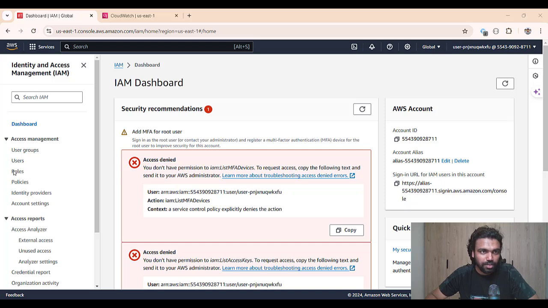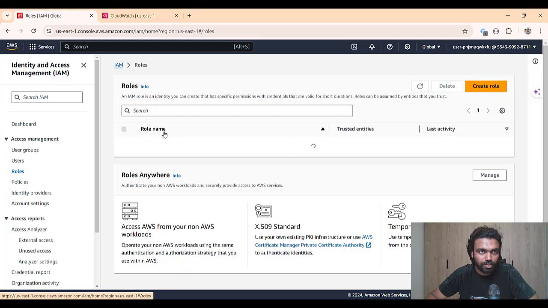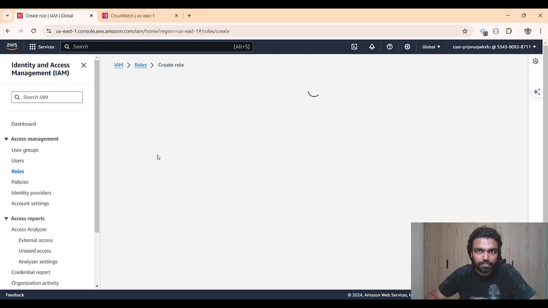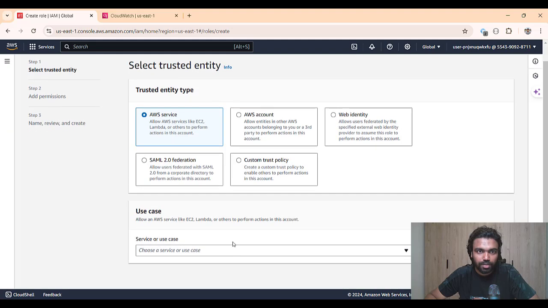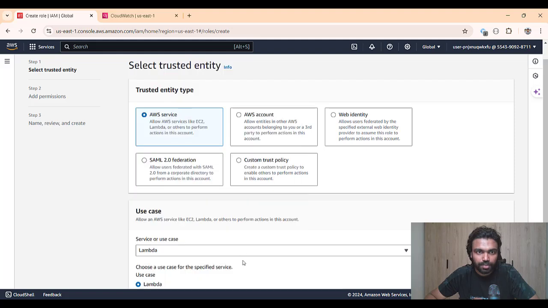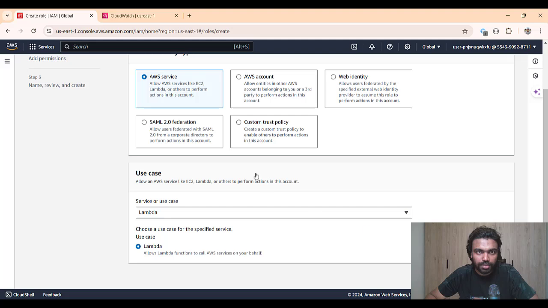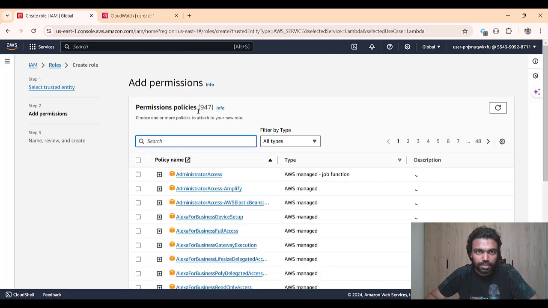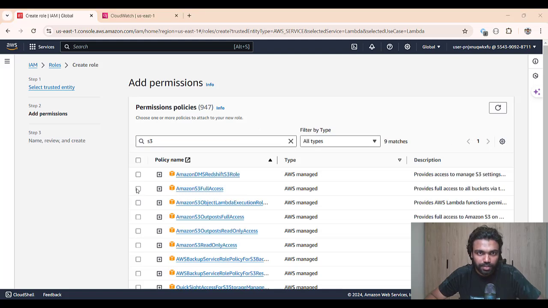So you can see here roles. I'll create a new role. I'll create based on Lambda service. Click on next, and the permissions which I want for that Lambda service role. Since it's a demo, I'll be providing all access to the resources which I need, that is S3 and SNS. So I'll select full access.